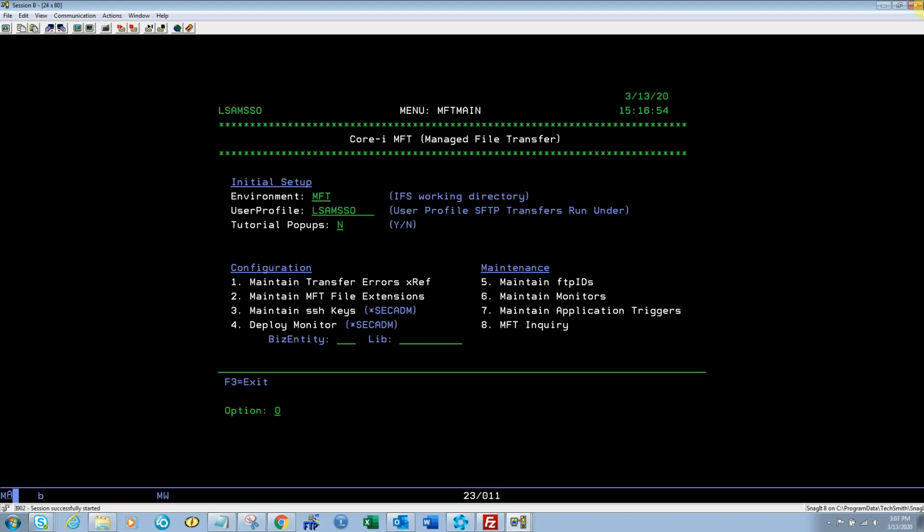Okay, hey there. Today we are looking at this Core I MFT Managed File Transfer product that runs on your IBMi. I believe it's version 7.2, and let's jump right in.